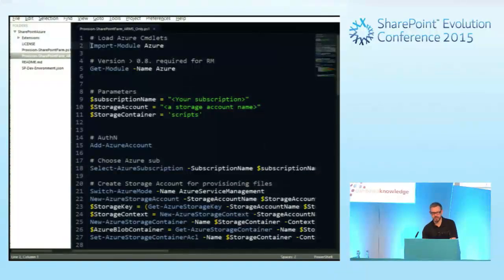I import the Azure module, get the module, and make sure that it has version 0.8. It's required for Resource Manager, but just install the latest one. Now I need a couple of things. I need a subscription name for your subscription, a name of a storage account. That's a storage account that we will use to store our configuration files. It has nothing to do with the actual farm or the virtual machines. It's just a storage for your files. And a storage container, which I call scripts here.